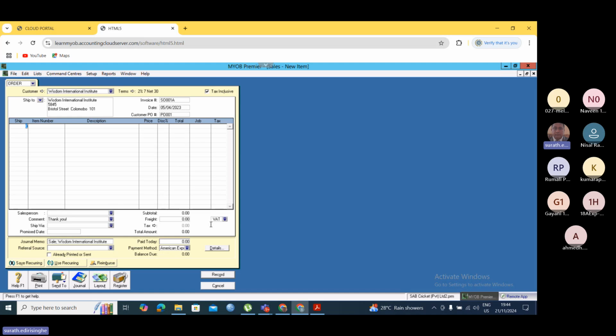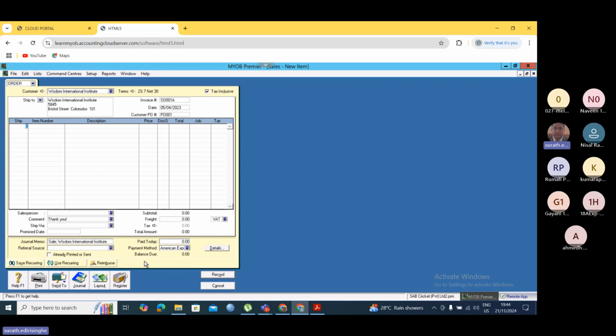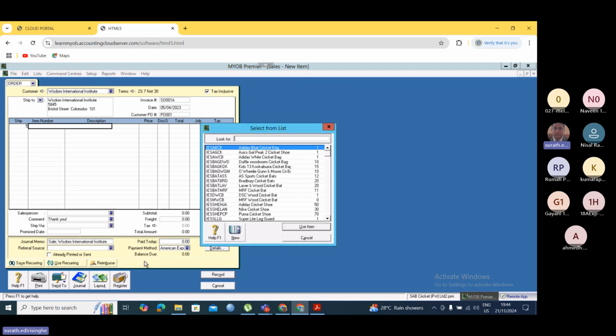In the ship column, the customer ordered, actually not an order, actually the repairing of this item, to generate the income. 5 items, RP code handle. Select the item RP code handle. Select the item from here. Actually, in my case, no item is available in inventory.